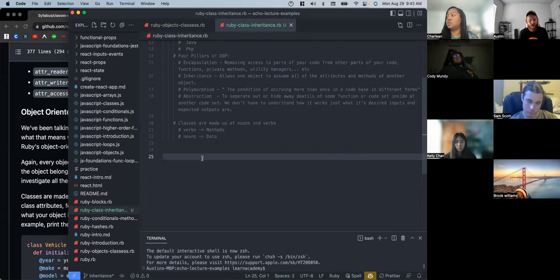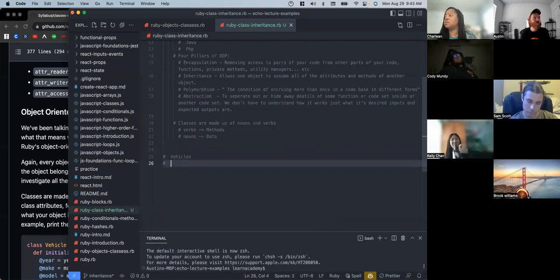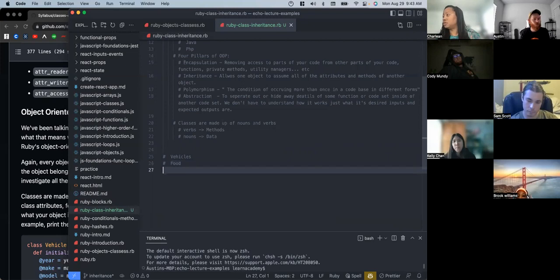All right, I have 3 ideas for us to work on over the next 30-ish minutes. I'm down to make class inheritance examples of vehicles. I'm down to make class inheritance examples of food, something kind of like food. We'd have to find a way of working with that, or of pets.